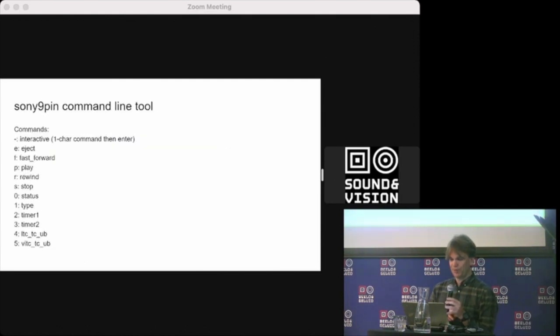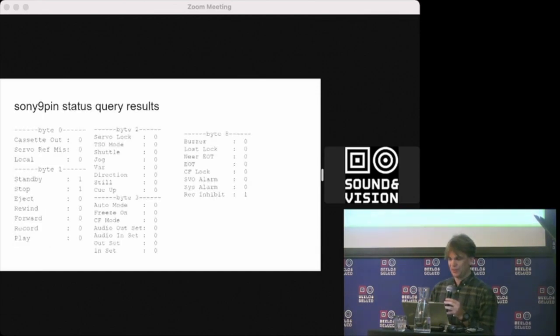Currently, if you run the Sony 9-pin command line tool that's downloadable at the media area site, you get these basic fast forward, rewind, play options. But you also get options to ask for the status and the time code. Once I was able to see the raw status data you'd get back from the deck, it was pretty interesting. This is an example of the kind of binary data you get.